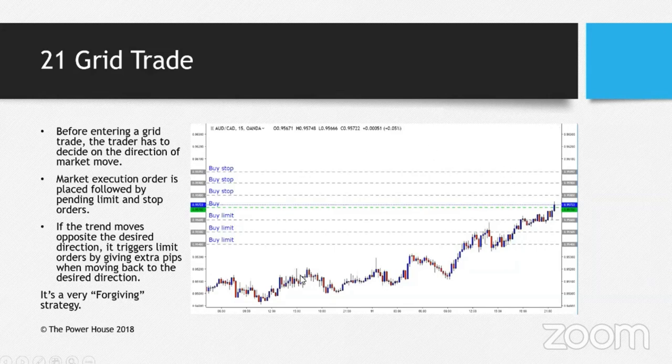In this particular example, we think that the trend is going to move up, so we enter into a long trade. Now, when we do that, market execution is placed over here. I don't know if you can see it. It's a green line and it says buy. That's the market execution order. Now we place 3 levels below as buy limit orders, and we place 3 orders above as buy stop orders.